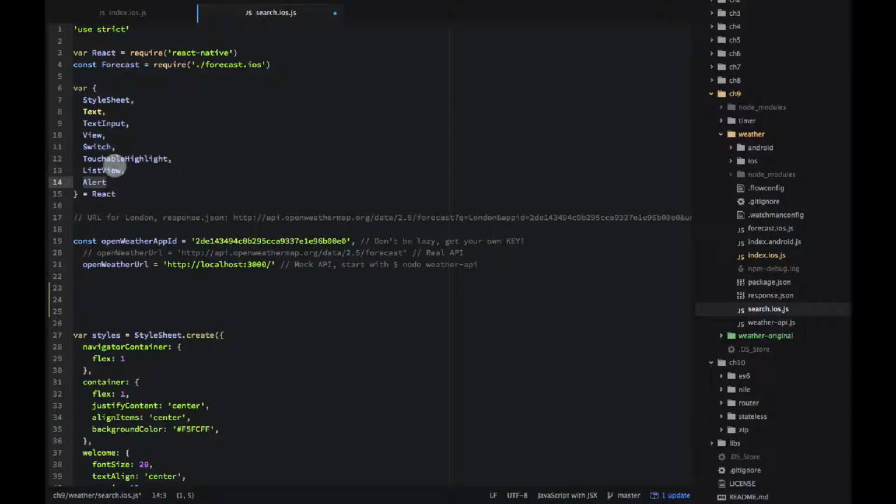I want to import Alert, which would alert us if the city name is empty, and then the Switch, which we will use for the toggle to remember or not remember the city name. And TouchableHighlight is similar to TouchableOpacity, but visually they are not similar, but functionally they are similar. So I'm using a weather map app ID, so don't use mine, get your own. And actually I'm not using the real API, I will be using the local version, which we will implement later. So let's start by implementing the search component.